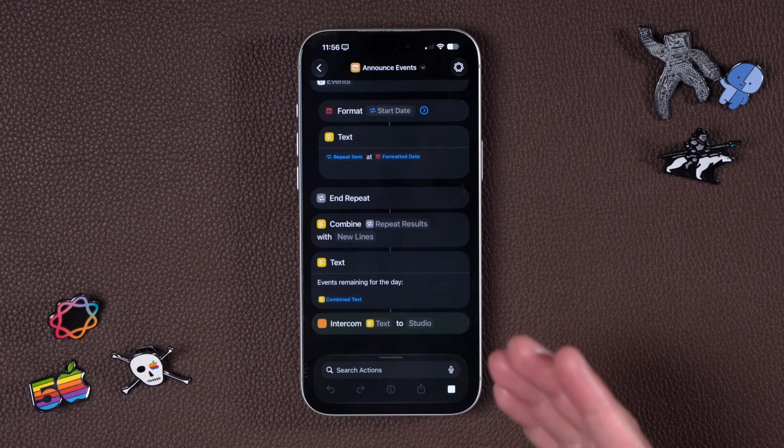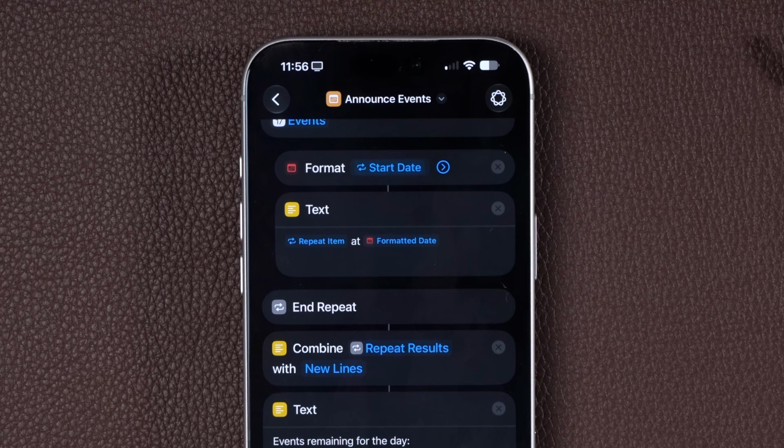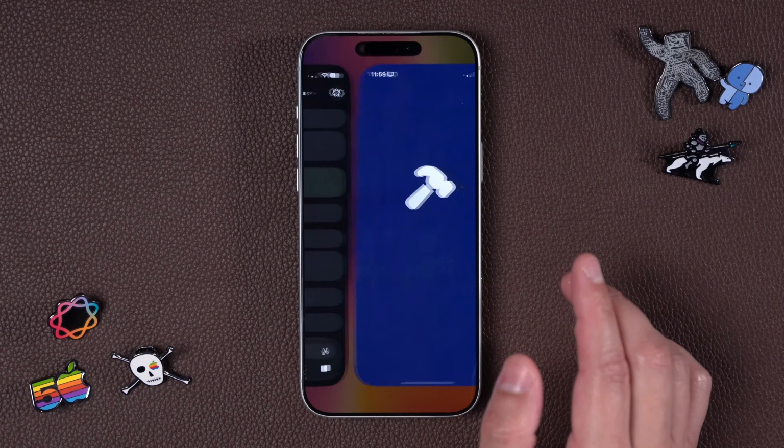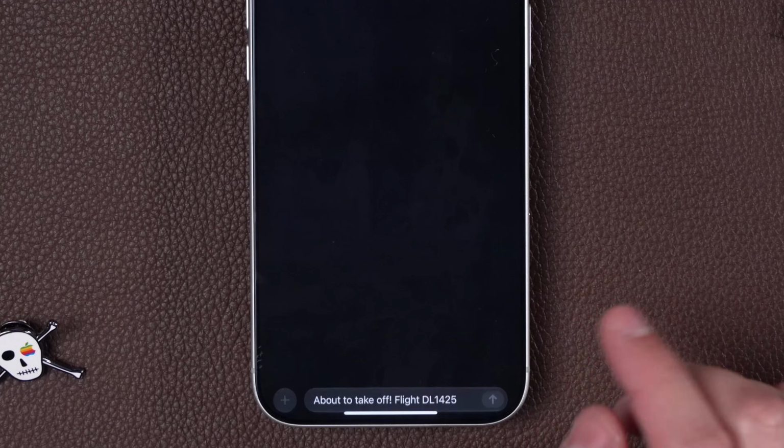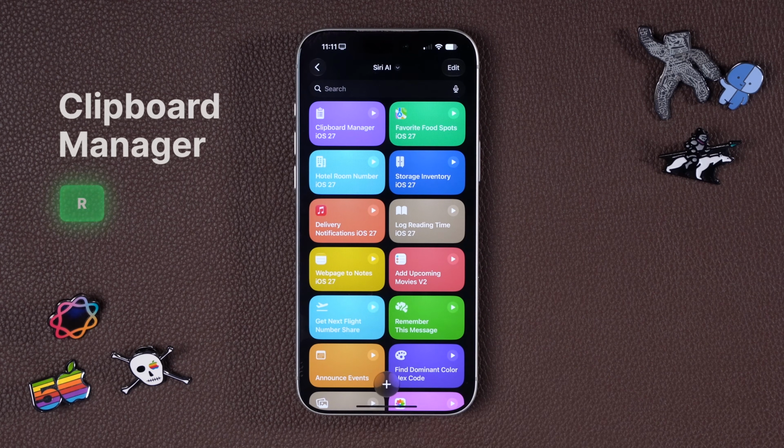And if you're not on the beta yet, don't worry. I have a ton of other shortcuts, like announcing your calendar events on your HomePod. Events remaining for the day. Edit shortcuts video at 2p. Cropping multiple photos quickly, downloading images from a Pinterest board, quickly sharing your flight info, and a ton more. But let's start out with iOS 27 actions.